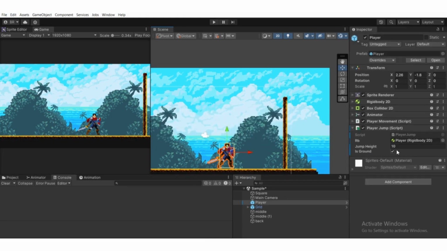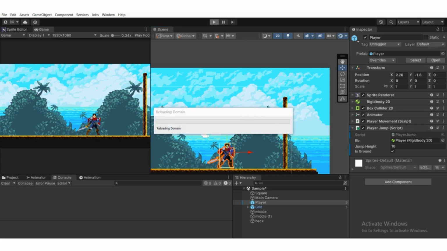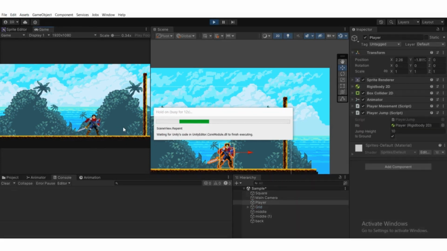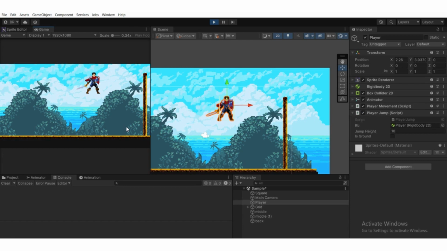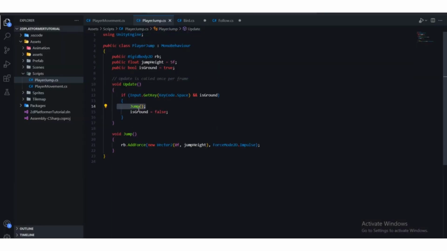As you can see, isGround is checked, because by default we set it to true. But when we play the game and jump for the first time, we will be able to jump because both of those conditions are true. The second time, if we press the space key, we are not able to jump because we set isGround to false. As you can see, unchecked means false. Both of these conditions should be true for this jump function to be called.